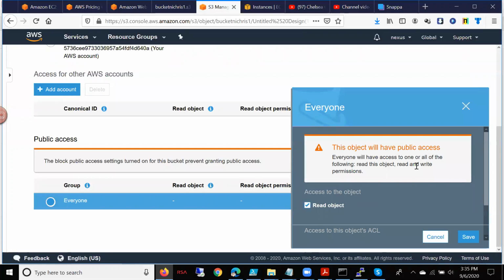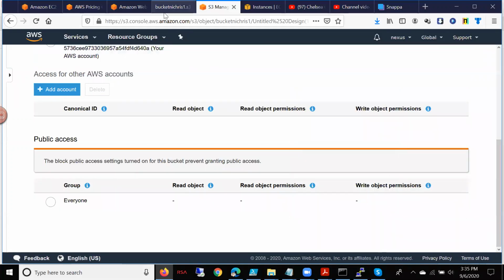Okay, so may warning. No, this will be available publicly. Save. Okay, tingnan natin kung ma-access ko pa rin yung picture. Refresh ko ha. Oh, bakit hindi pa rin?